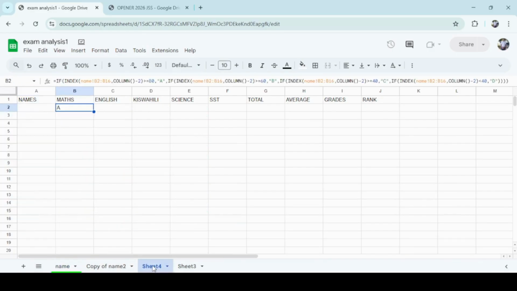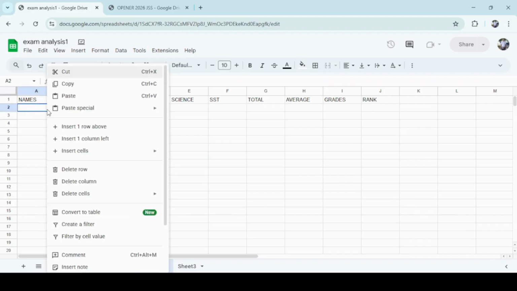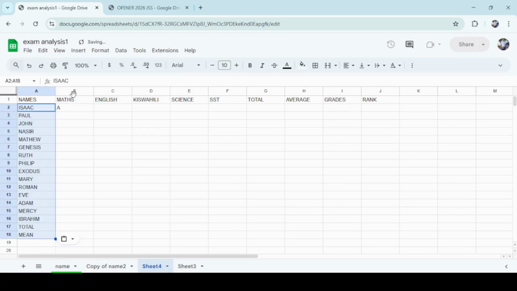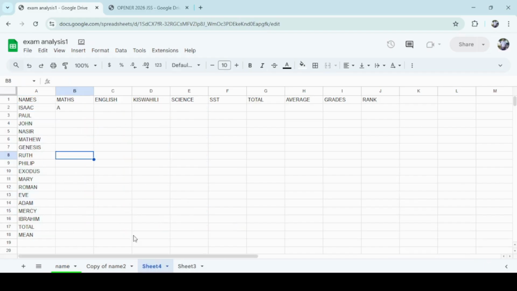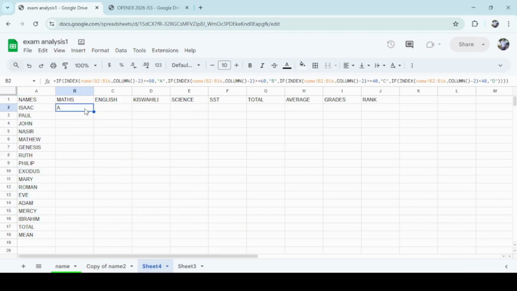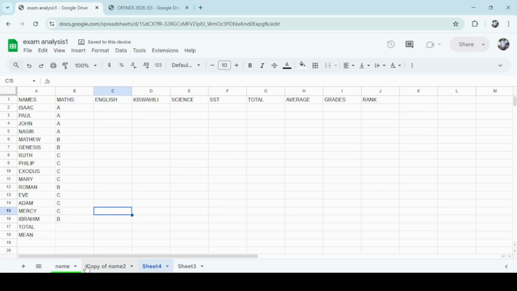You can see that's what we have. So Isaac has an A. We can drag and drop and see if the formula is going to work for the other values. Let us see. The grades are there. They're different.